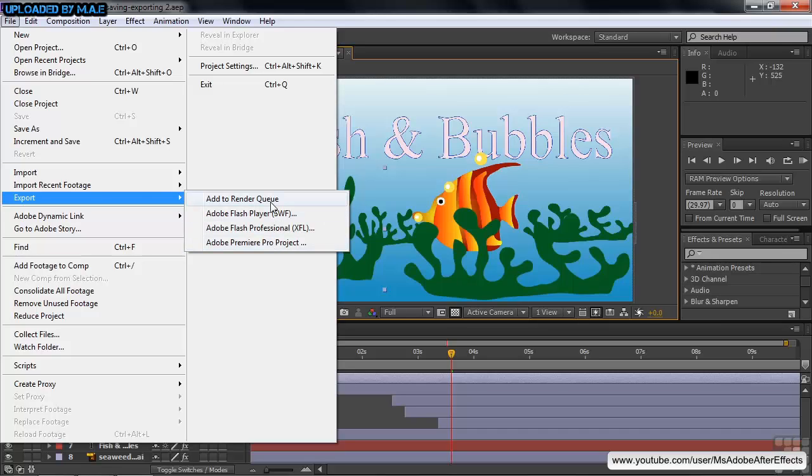We will talk about the render queue, though, in the next lesson. So just a reminder, when you save something, you're saving the entire project. When you render something, you're going to render a comp.